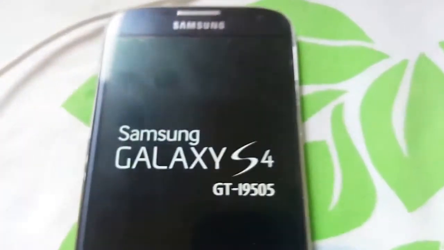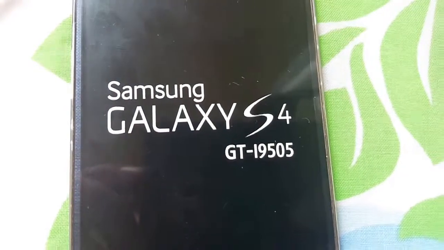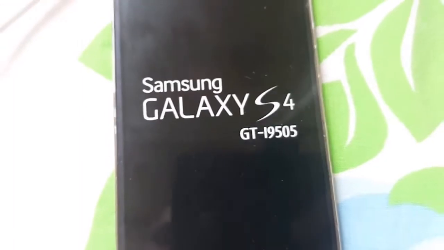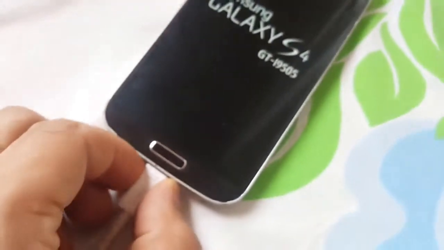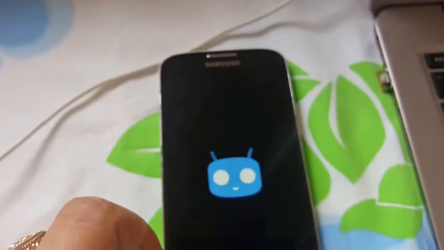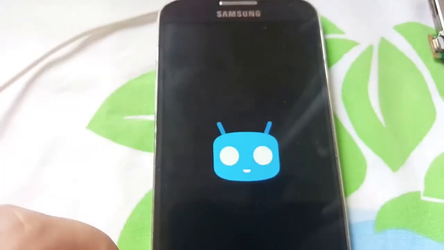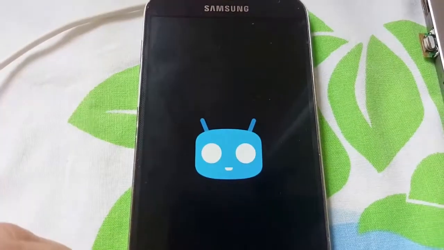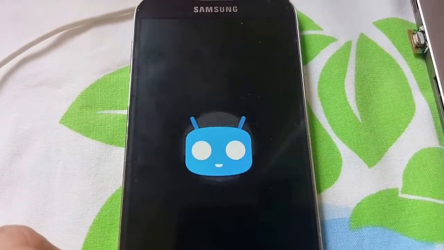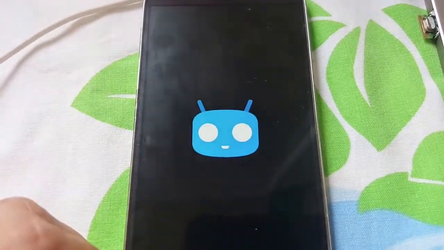What we have here is the Samsung Galaxy S4 logo. And okay, I think there is no need. Maybe there is need. Okay, so the first signs of life. Well, definitely it will take some time, so I will put off my camera.